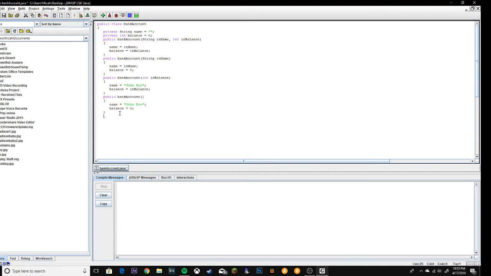So what are some things you might want to do to a bank account? You might want to check your balance, you might want to deposit, withdraw, things such as that. For the sake of this, we're going to make a set name method, a get balance method, deposit method, and a withdrawal method. So let's start with the get balance method.